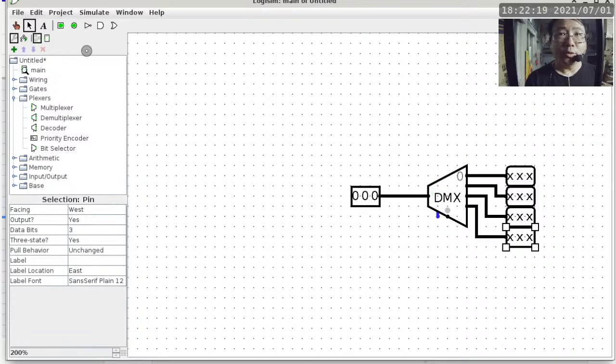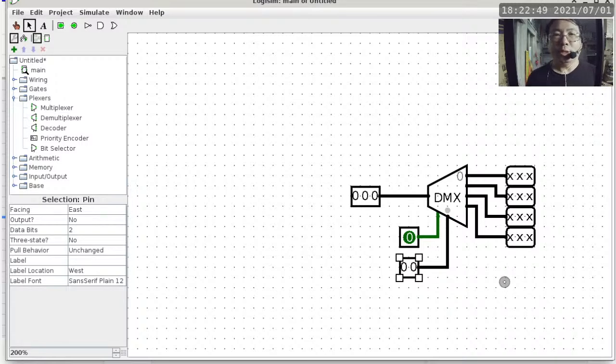And we'll also use an input pin just so that we can experiment with the enable. Now the enable pin is optional. You can actually make the demultiplexer always enabled by not having an enable pin. The select pin, on the other hand, is not optional, because you always have to specify which output pin you want to connect to the input pin.